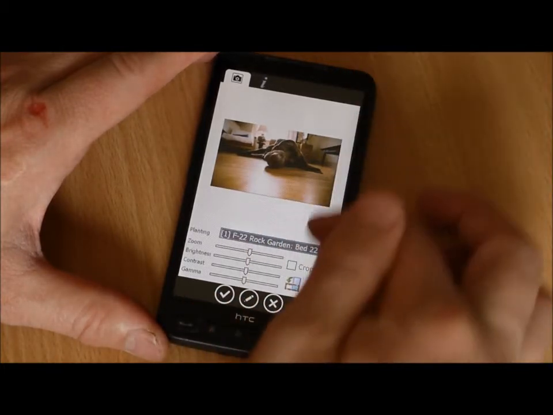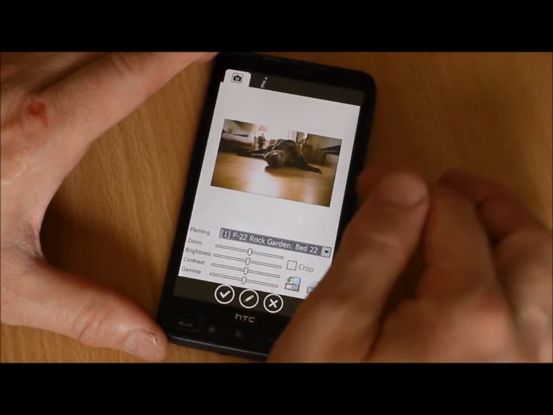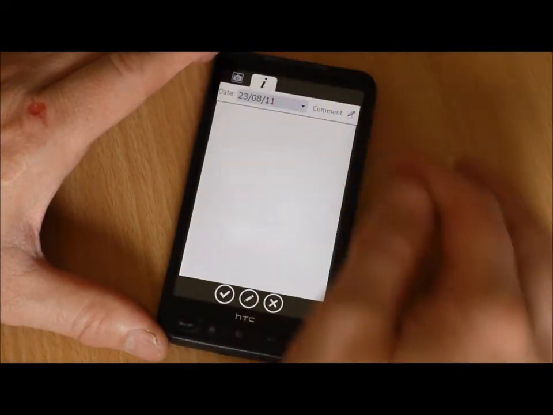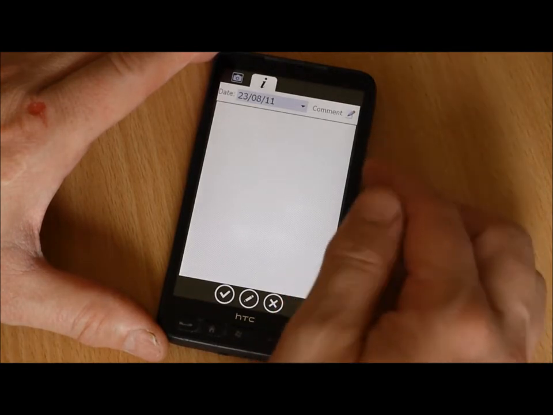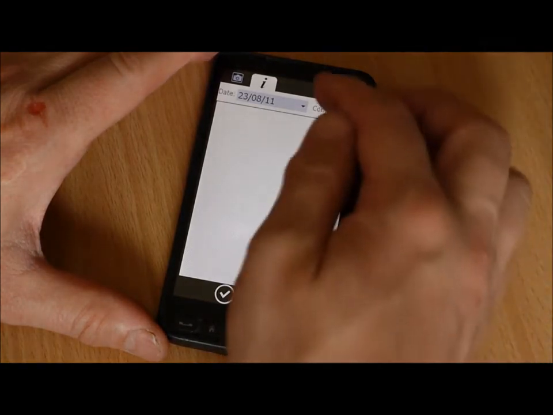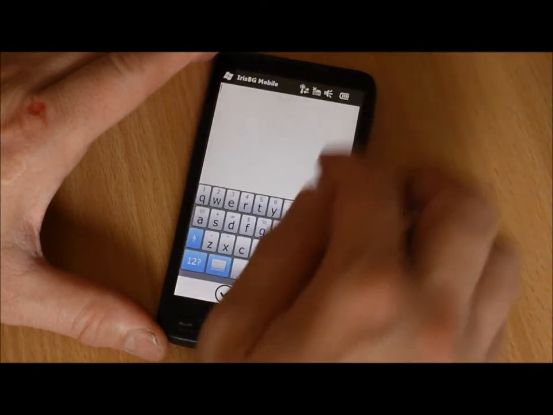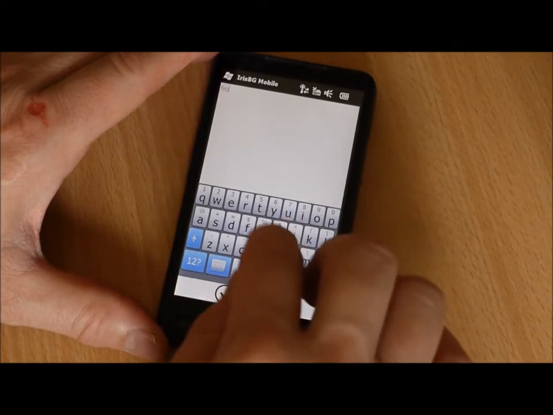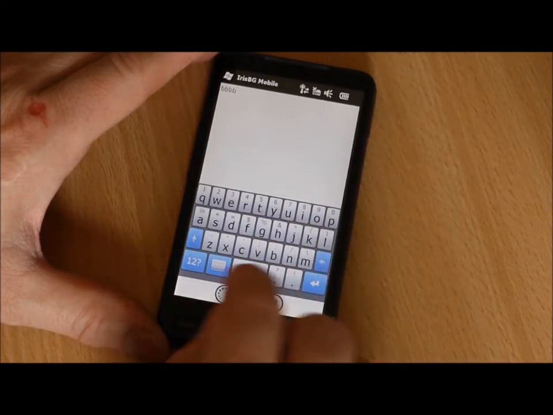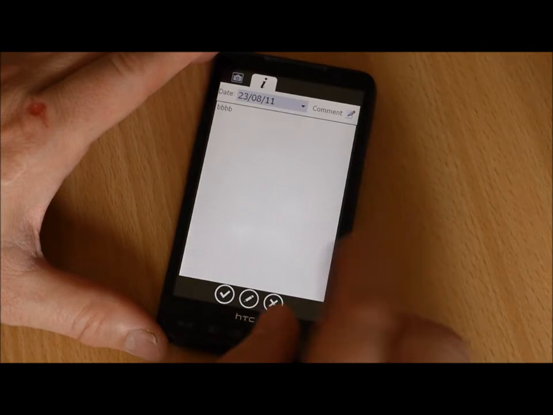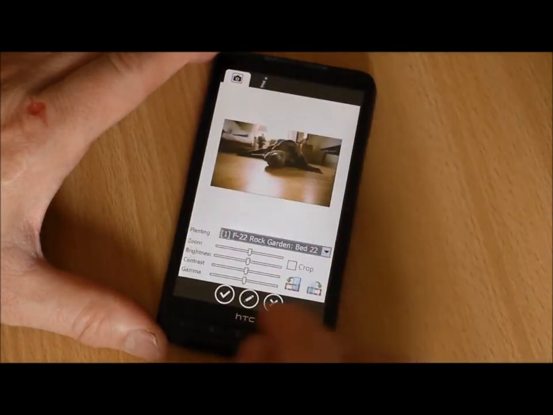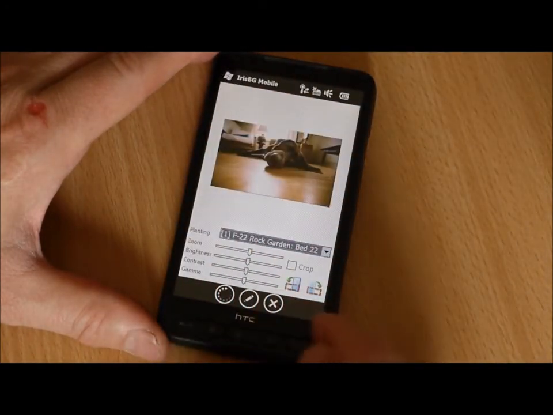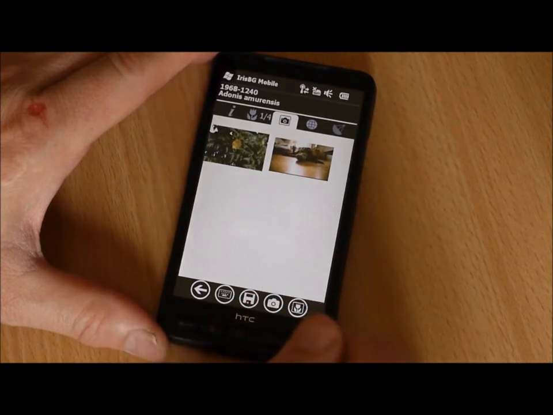In addition to changing the photo aspects, you can also write a comment regarding the actual photo. Pressing the comment button here, and then you can start typing. So then you say OK, and then you got the comment in. So if I now press OK, the photo is then added until I press save.